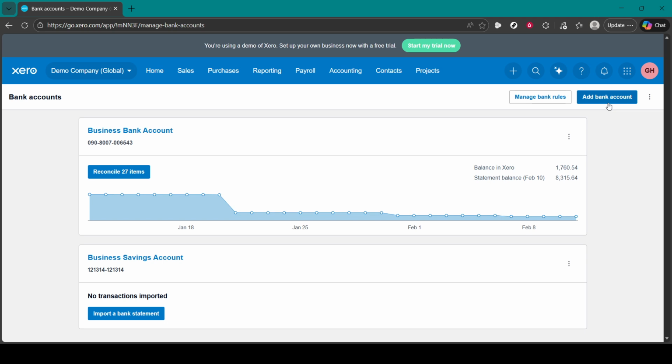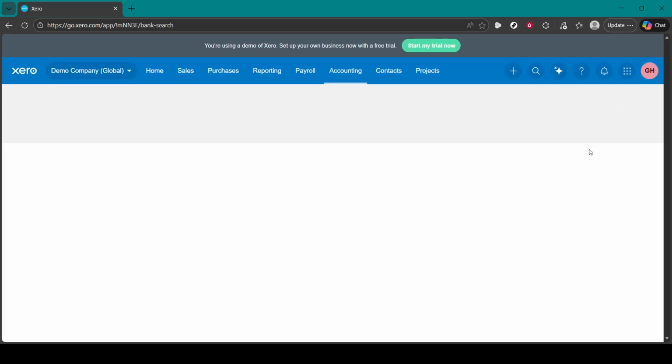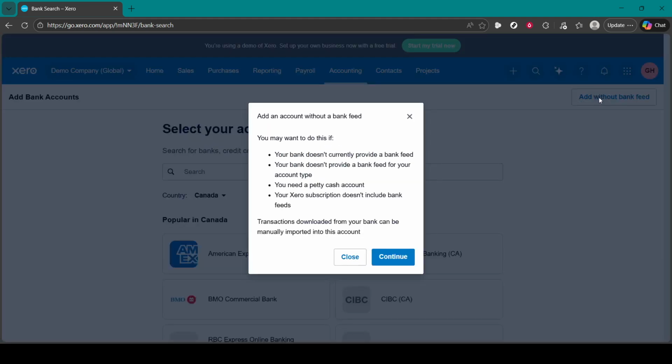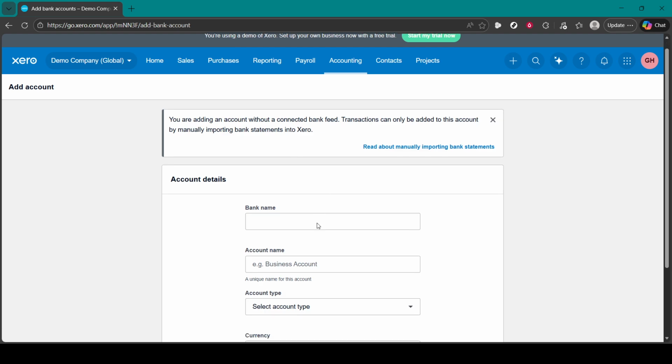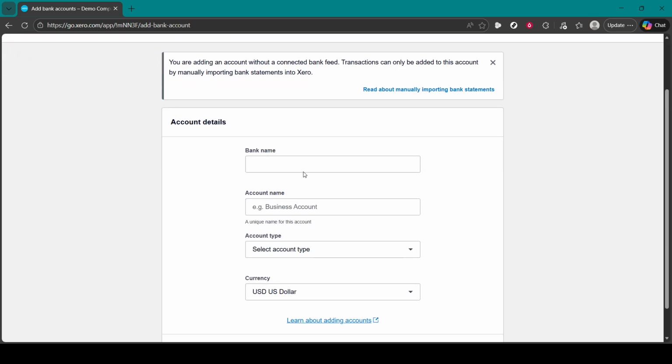Now, select the option to add a new account without a bank feed. On many Xero screens, this appears after you click Add Bank Account and don't find your bank in the list, or you'll see an option to add the account manually. Choosing to add without a bank feed simply means you're creating the account in Xero first, without connecting live bank data yet. This is a perfectly valid approach if you plan to import statements or connect a feed later, and it avoids delays if a direct connection isn't immediately available.